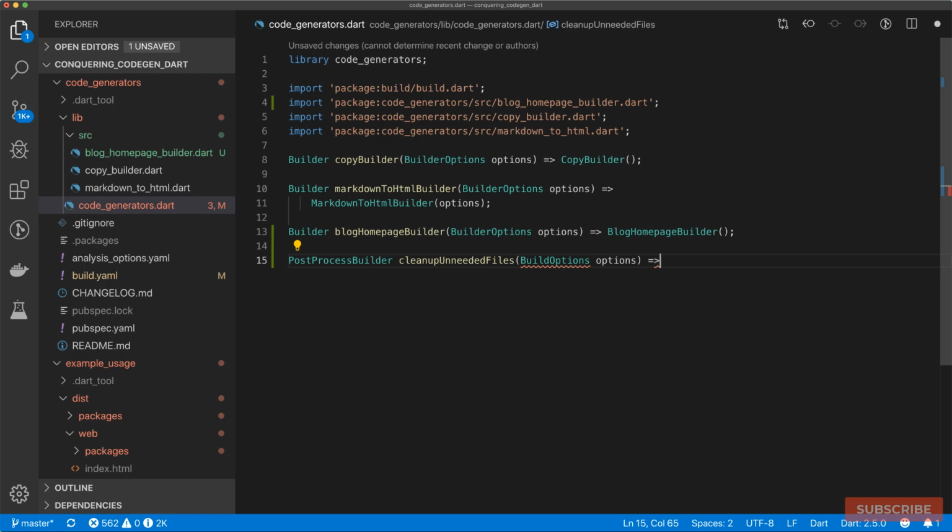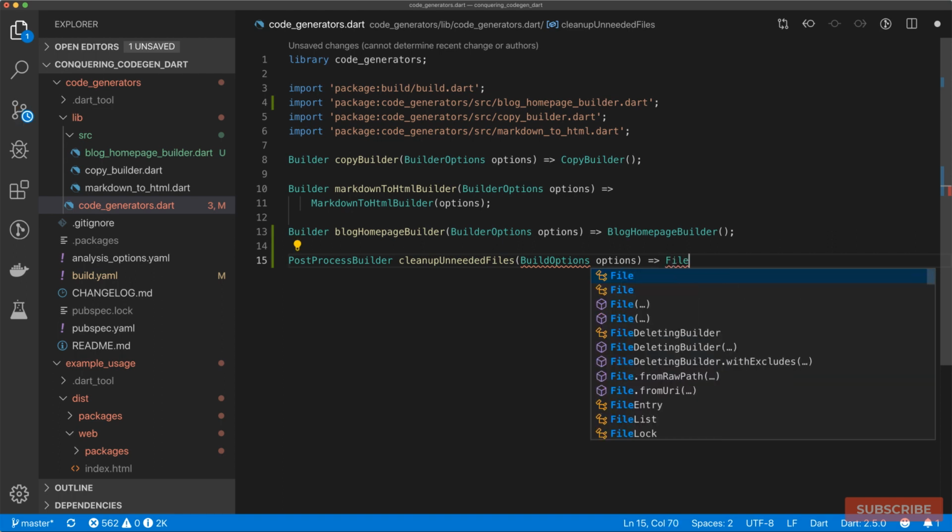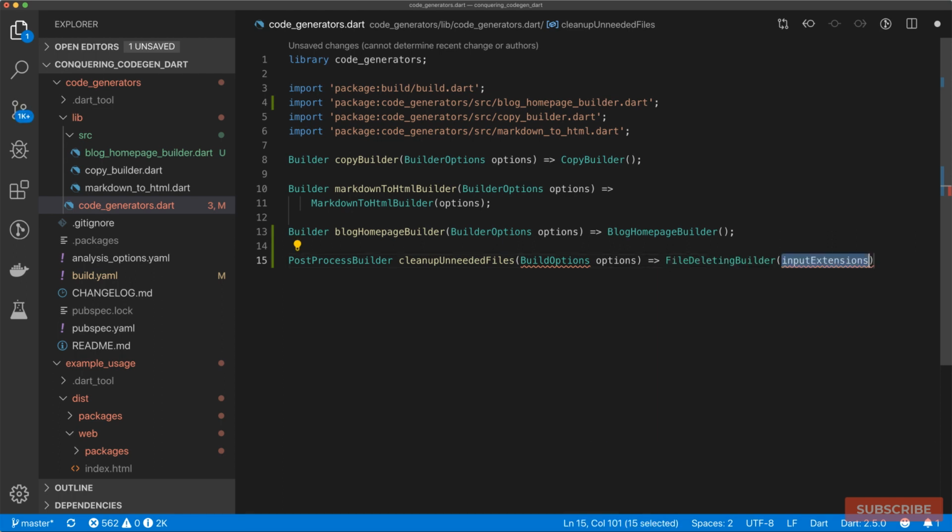And right here, we're going to instantiate a file deleting builder. So this file deleting builder takes in a list of input extensions. So right here, we just need to define what we're looking to exclude. So we'll exclude our MD file, our YAML files, our .lock file, which is our pubspec.lock. And I think that's pretty much it. And sorry, I meant to call this builder options.